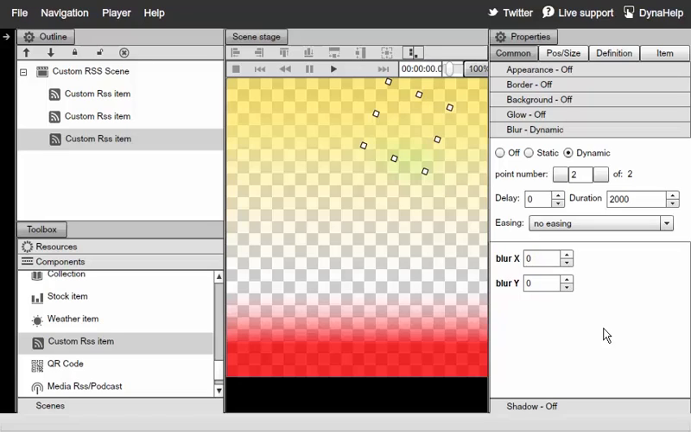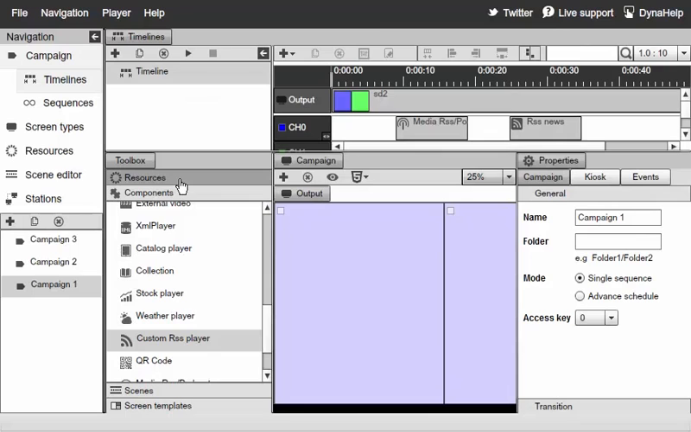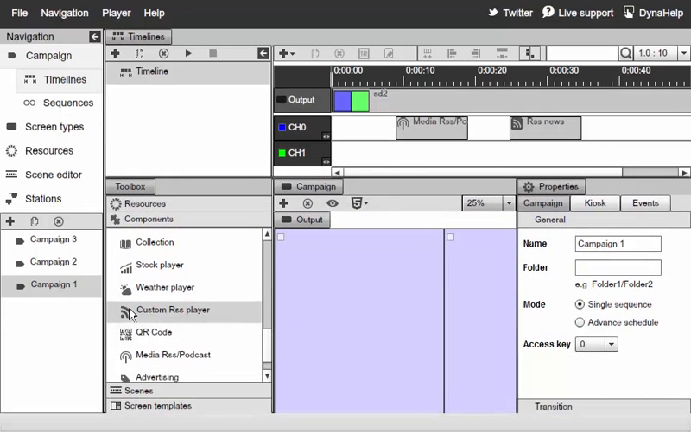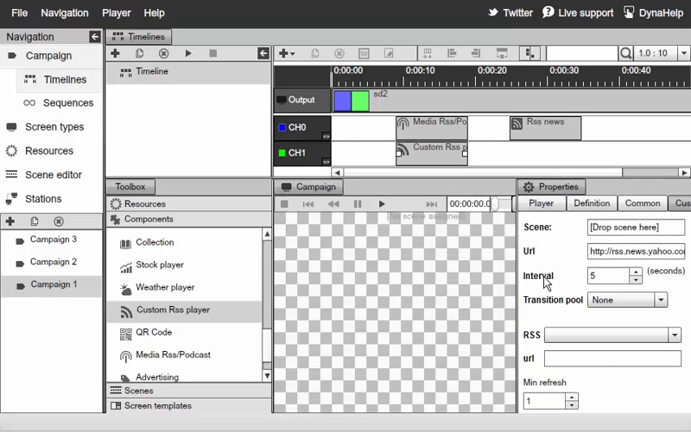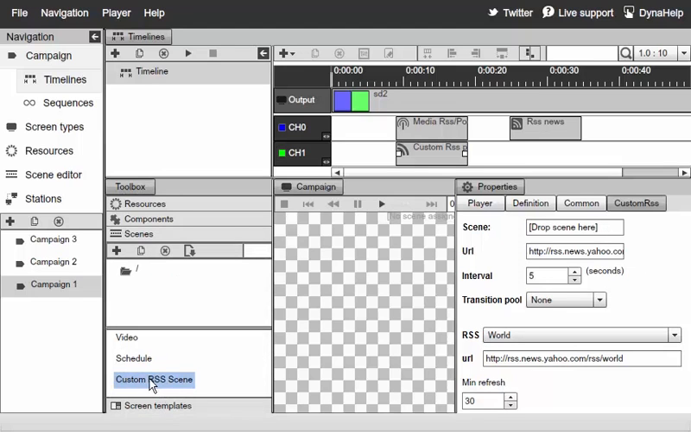Okay, so now the exciting part, let's go ahead and see what we built. Switch over to campaigns, and just like you configure our weather player and our stock player, we'll go ahead and switch to components. And here's the custom RSS player. Drag that over to our timeline, to a free channel. Double click on it to load the properties, and go over here to the RSS, and you see, just like again the weather and the stock, it says drop scene here. So we'll switch to the scenes and select our custom RSS scene.